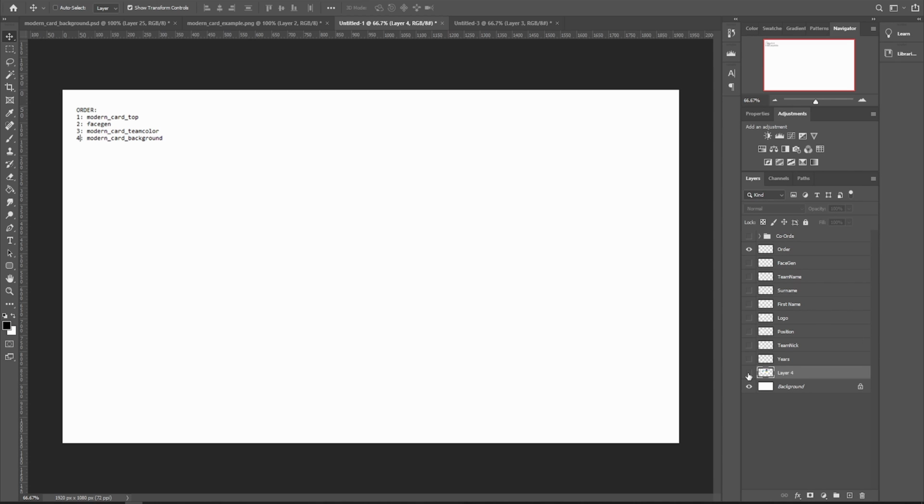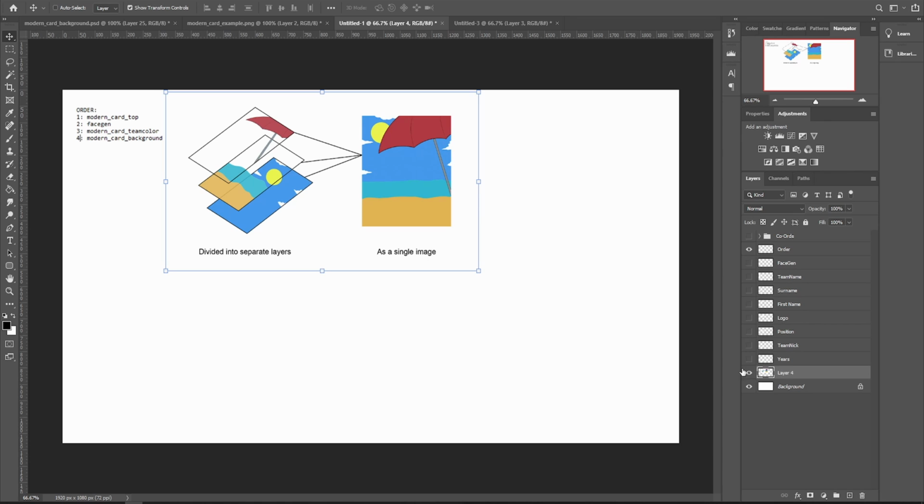For those that aren't quite familiar with how Photoshop works, it is easier to think of it as pieces of what you used to have at school for projectors. Clear pieces which would have certain parts of an image on it. So modern top would be this umbrella, face gen would go underneath it, modern team color would be the beach and the sea, and the modern team background would be the sky. And we can break that down even further by looking at an example in a moment.